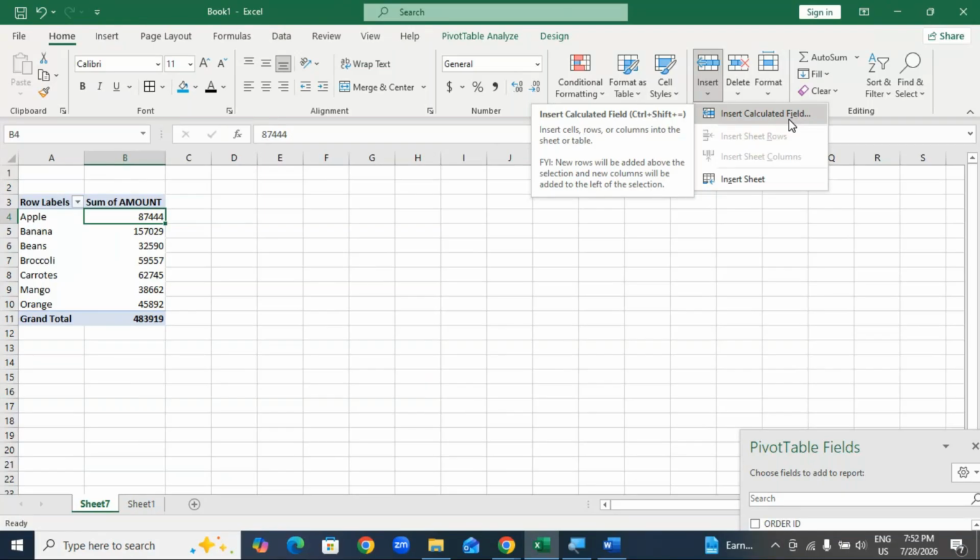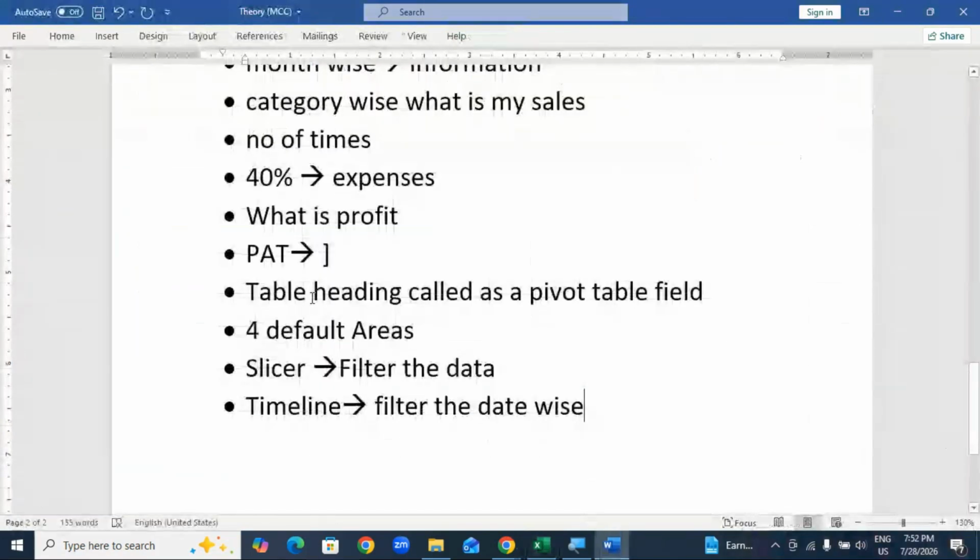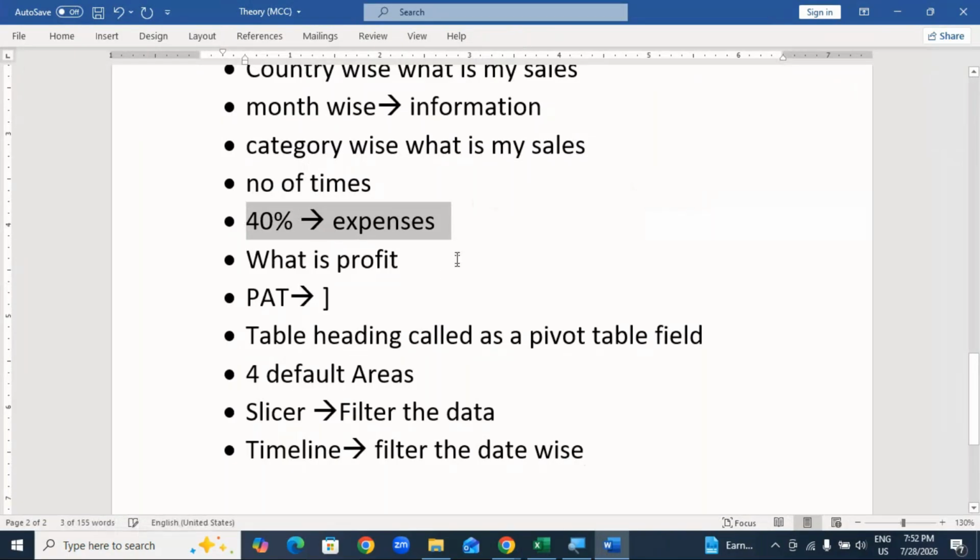Okay, so in that, here I showed, my expenses are 40%. In the sales amount, how much did we get? Of the sales amount, 40% we spent on my expenses. Now I want to know what the amount is for that 40%, and after subtracting this, what is my total profit? What is my profit? If we want to see that, we have to insert one more extra column. So how to insert that extra column? Tomorrow's session I will show you that.